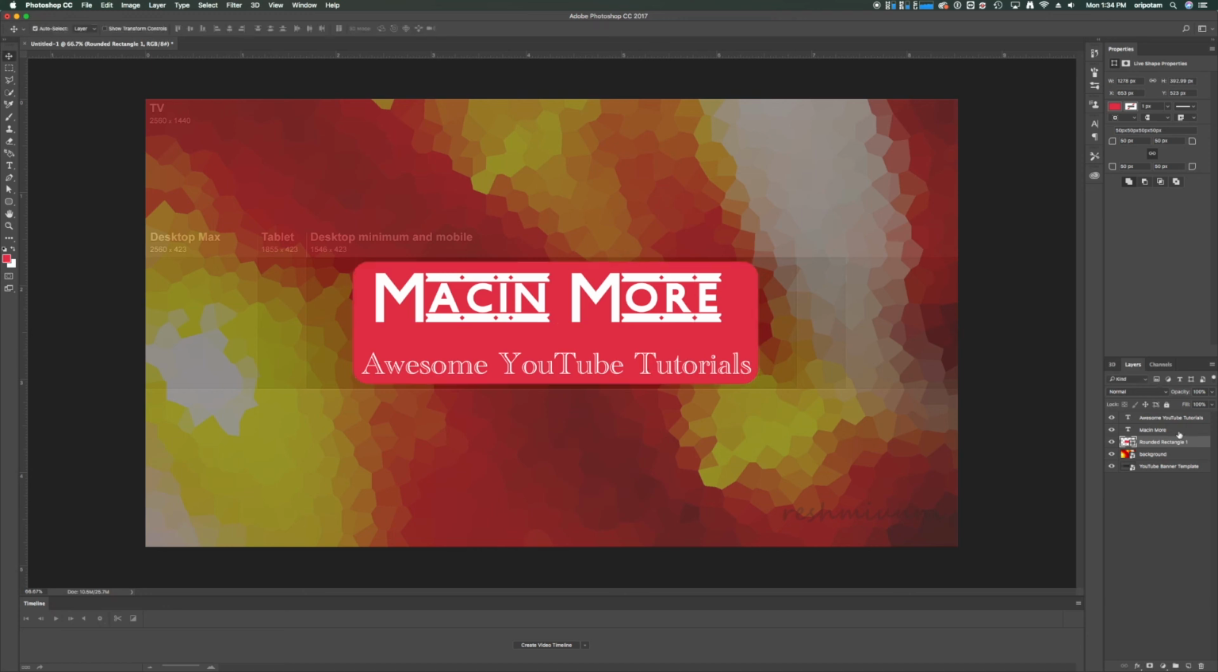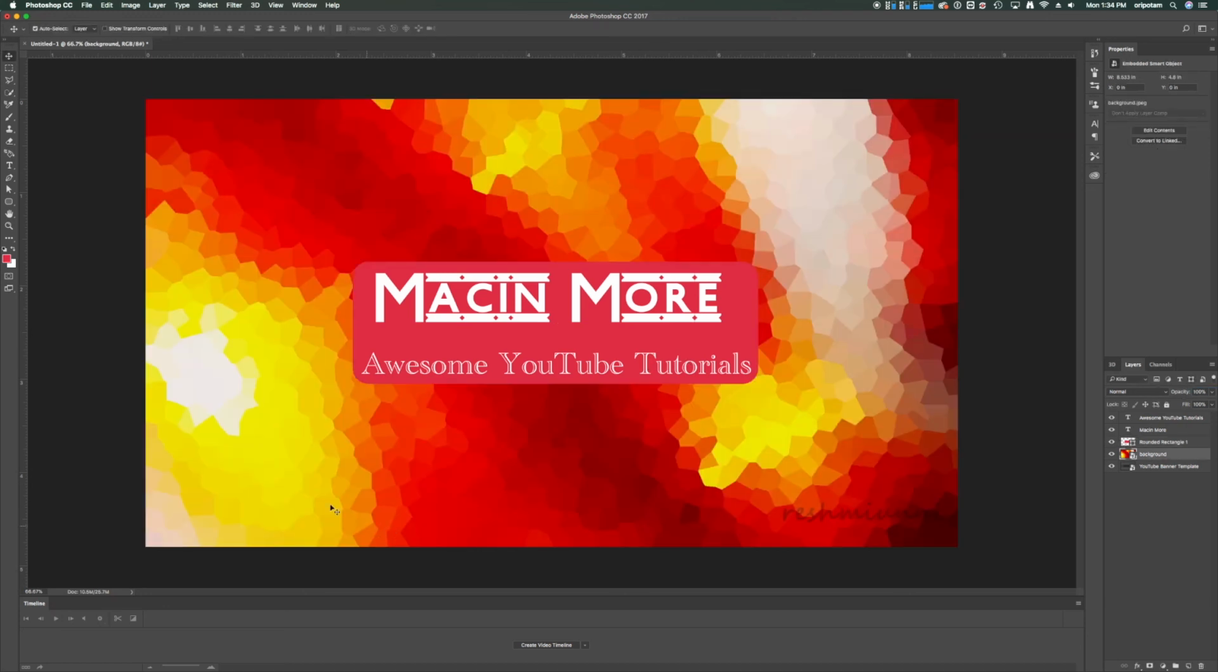So now if I click enter, bring the background opacity all the way up to 100. Alright, that looks pretty good. It looks kind of tight. So what you can do is just click Command T and you can just adjust it how you want. It's up to you.